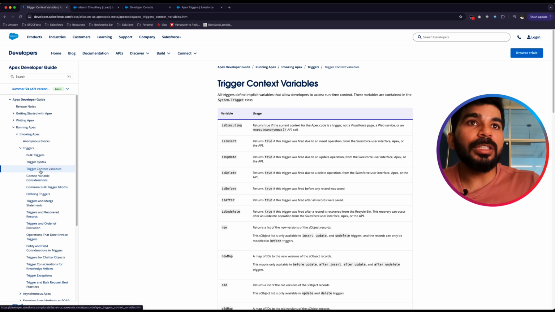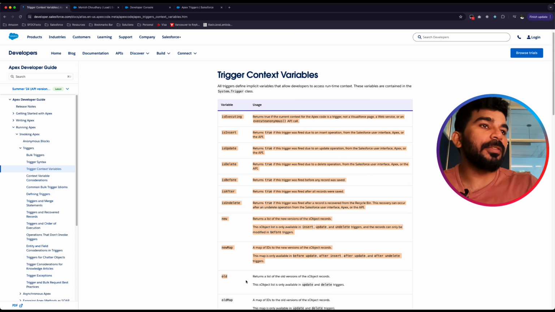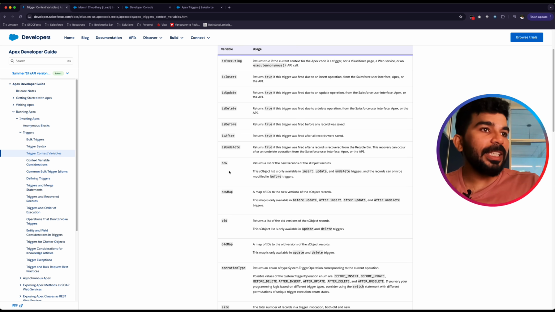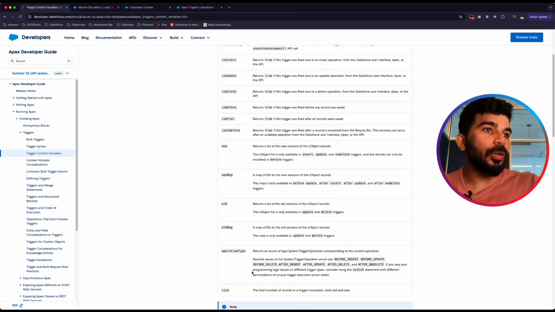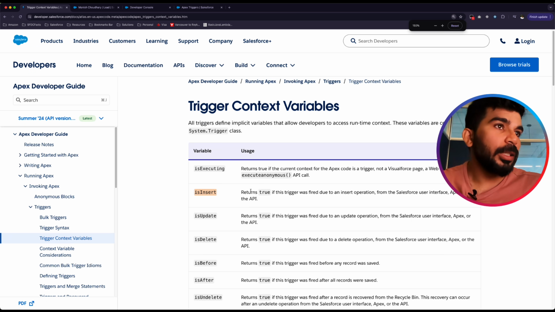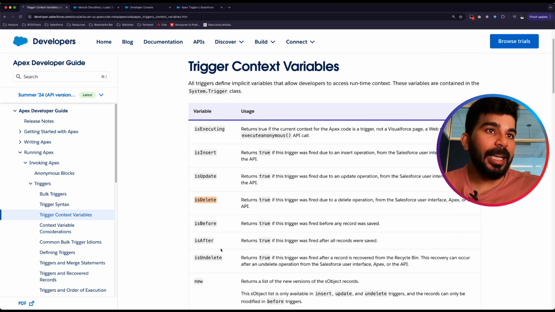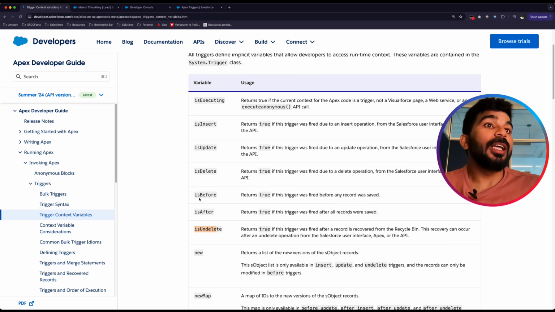So let's go to the trigger context variable here, and you would see we get a lot of context variables. I'm not going to talk about each and every one of these inside this course, or maybe I will, but let's start with this isInsert trigger context variable. Let me zoom this screen a bit. It returns true if this trigger was fired due to an insert operation. We have isUpdate as well, isDelete as well, isUndelete as well, and we have isBefore and isAfter as well.